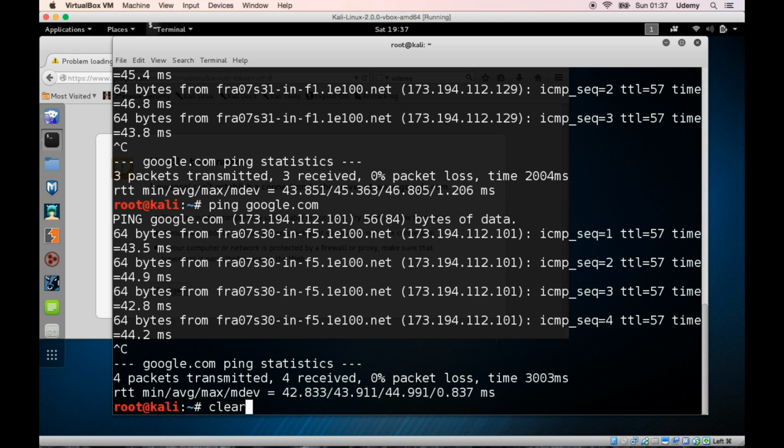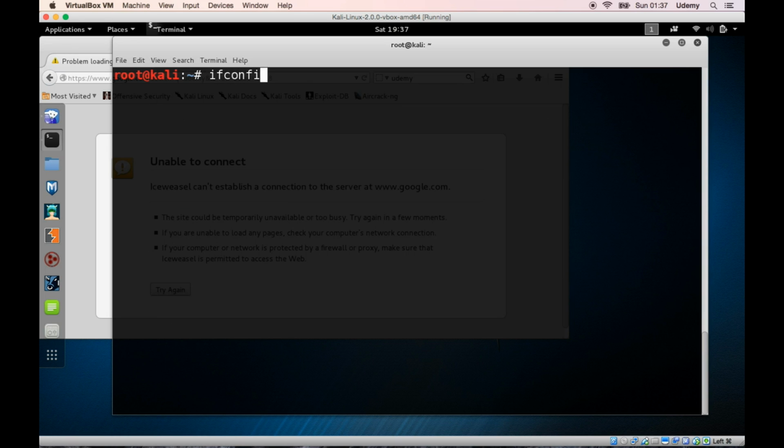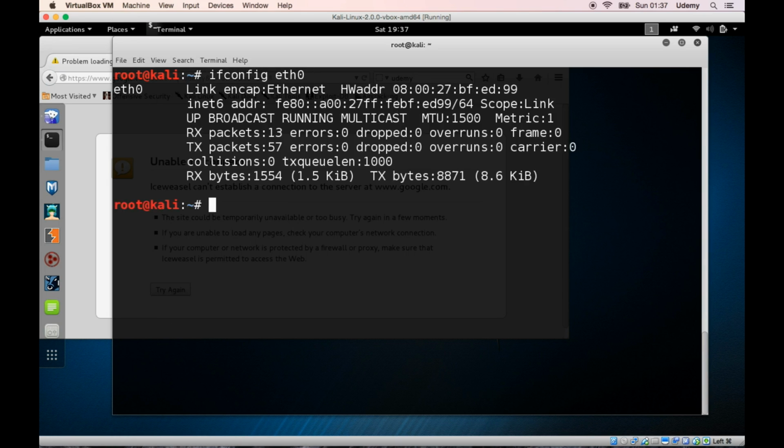So just clear the screen and type in ifconfig eth0. You see this is the Ethernet interface, and you need to type in ifconfig eth0 down, and then you need to type this command in. Where do I have it? There we go. So systemctl restart network-manager, enter. Just restart it. That's all you need to do.